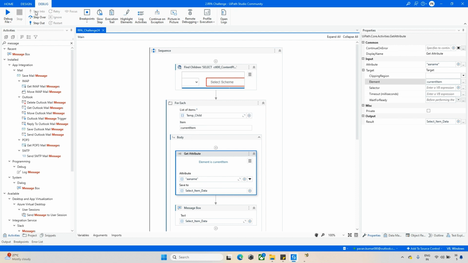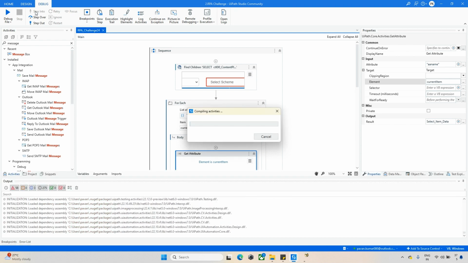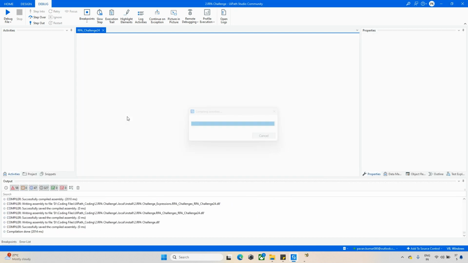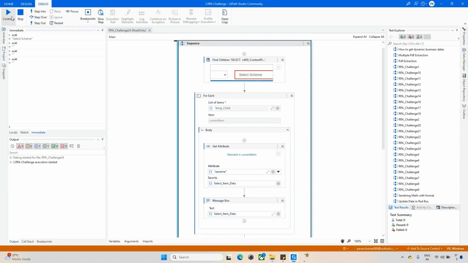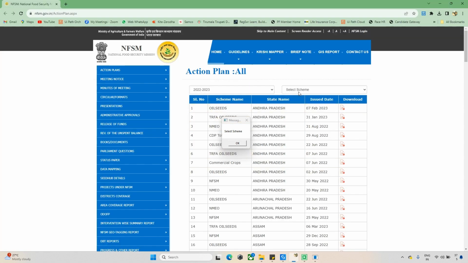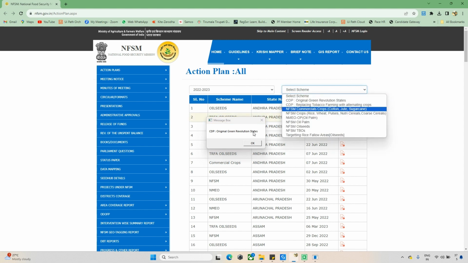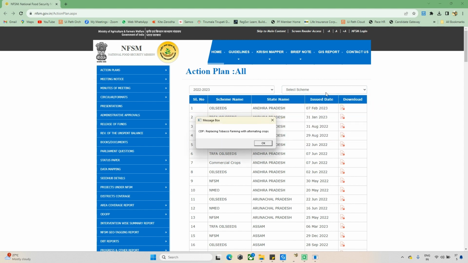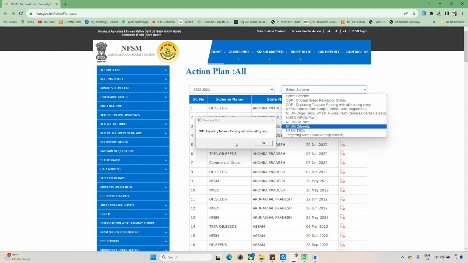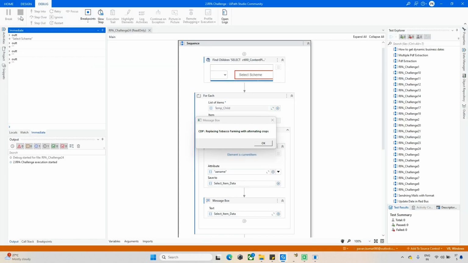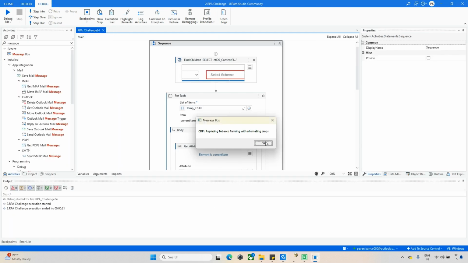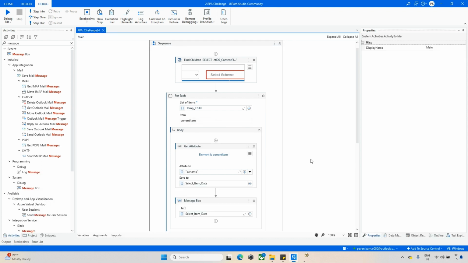So let me run this part. Now running this, we can see each and every item. The first step is select item, and the second one is CPD origin states region. Then we can select series, and the third one we have is alternating crops. So all the data is available here. I'm stopping this part. Now we got the select drop down data available there. So right now we have all this data.